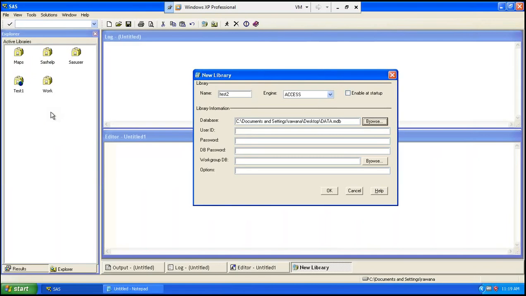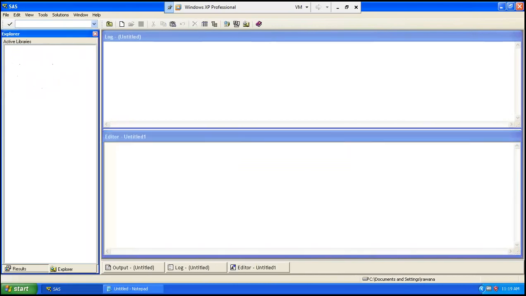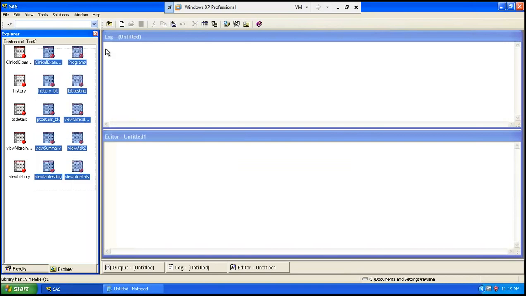Remember that Access is a database. So we should provide the user ID, password, database password, etc. if we have security. If it doesn't have any security, then directly go for OK. So here we got test. I opened it. Check out, we got all the tables.